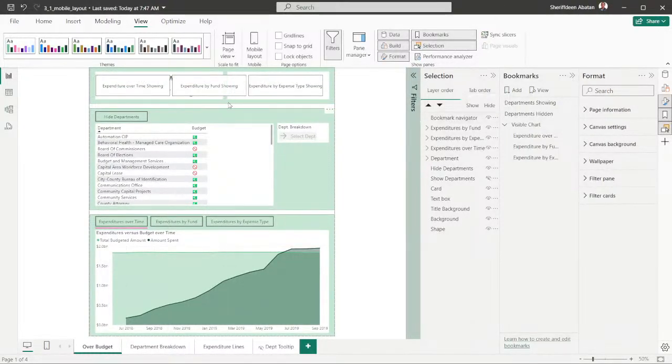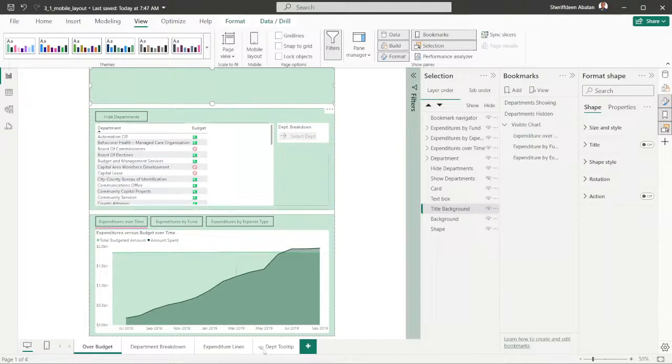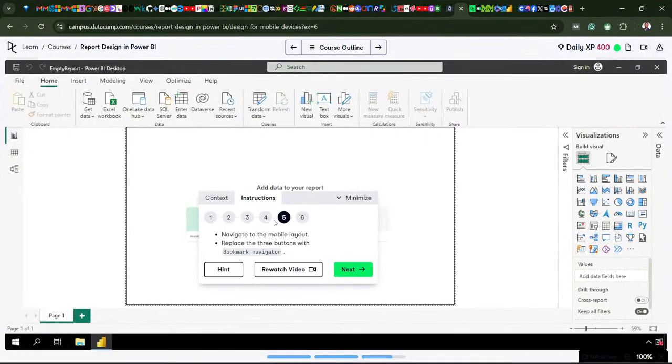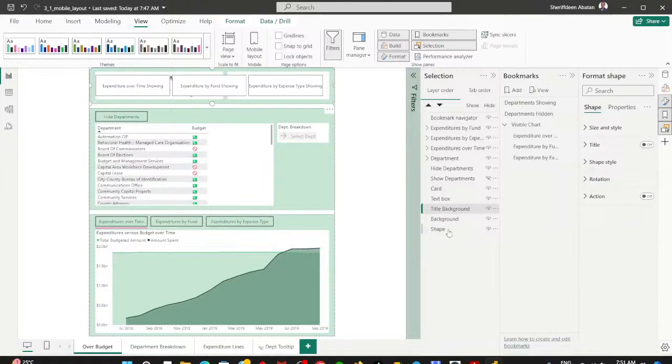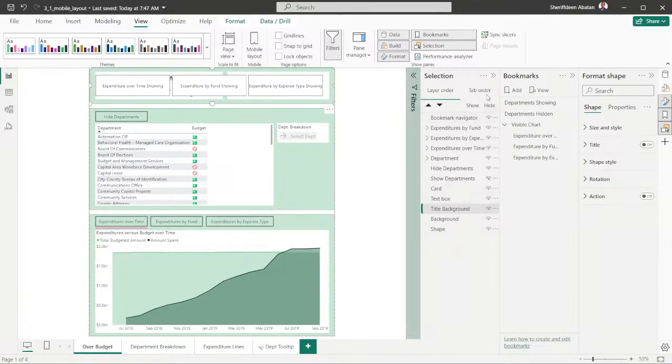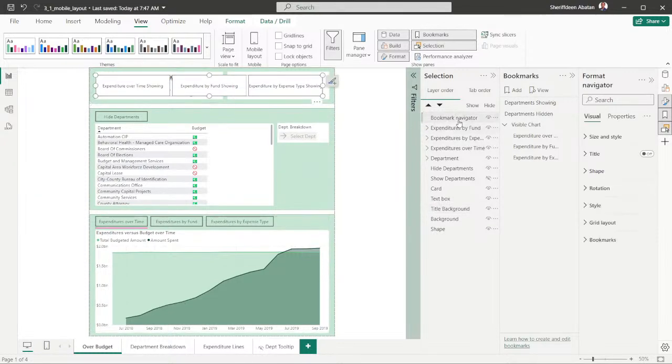Let me look at that instruction again. Use the selection pane to hide the bookmark navigator behind the top bar. Behind the top bar. Is there anything called the top bar here? I can't see any top bar here. But I think what they need me to do is to hide it behind something.